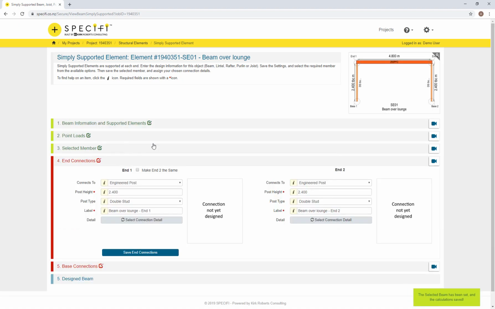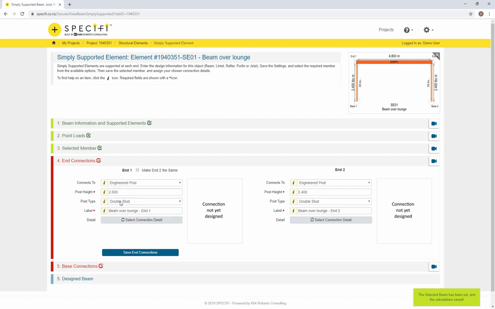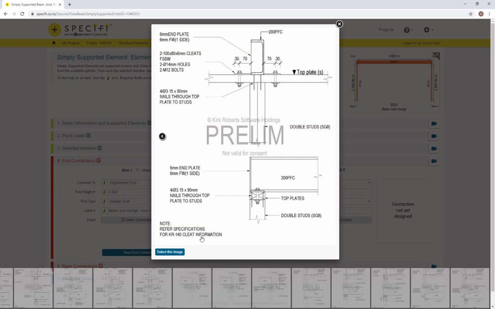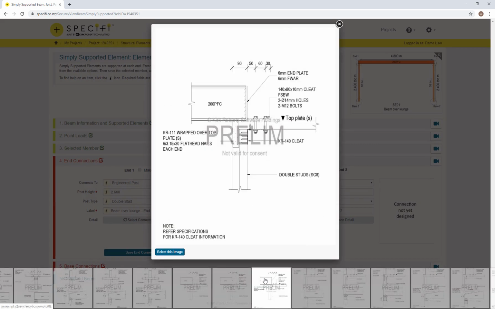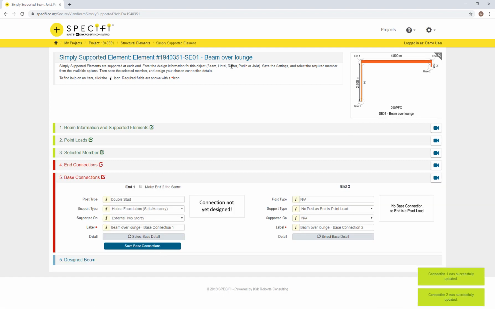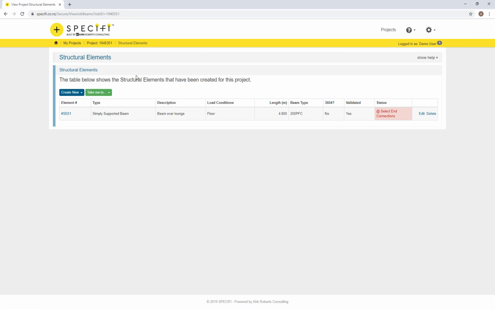We can now design the end connections for member 1. End 1 is an engineered post 2.6 meters high. I've chosen a double stud and I'll choose an appropriate connection detail. End 2 is going to be a point load, so instead of connecting it to an engineered post, I'll select that End 2 connects as a point load on a to be confirmed beam. I'll then save the end connections and I'll use the crumb trail at the top to jump back to design my supporting beam. We'll complete this beam once the point load has been assigned.